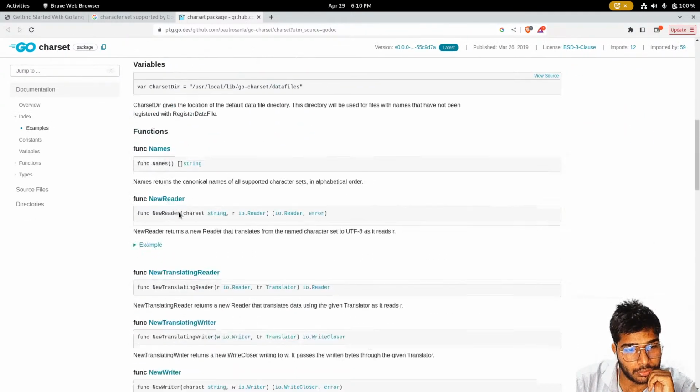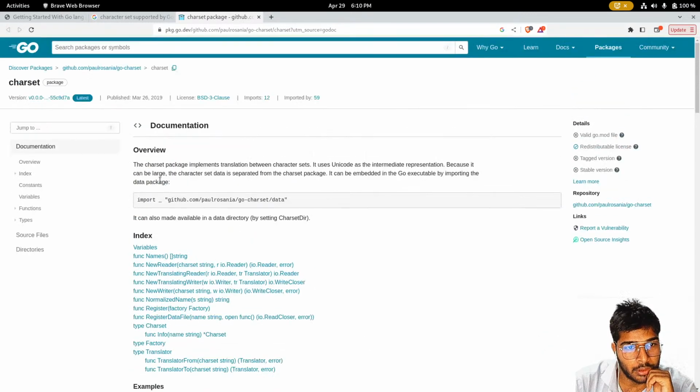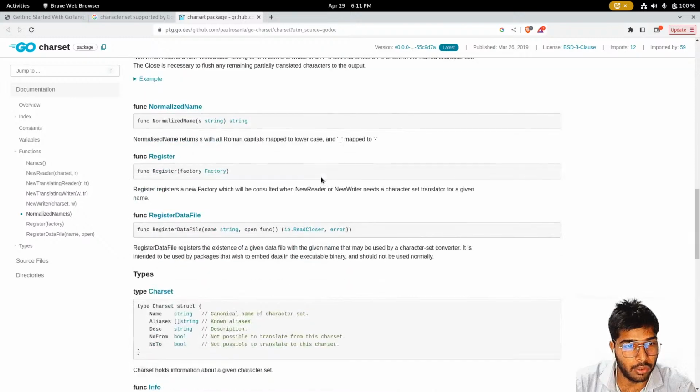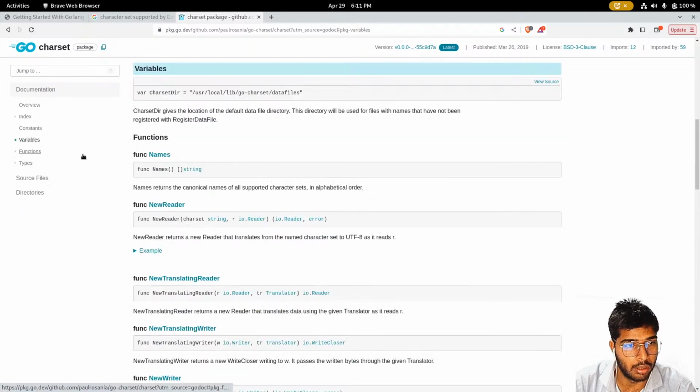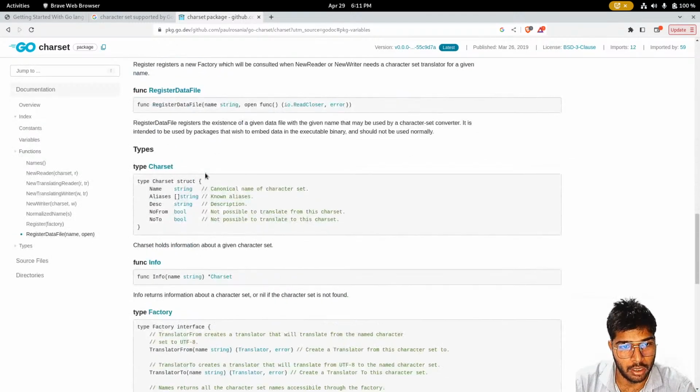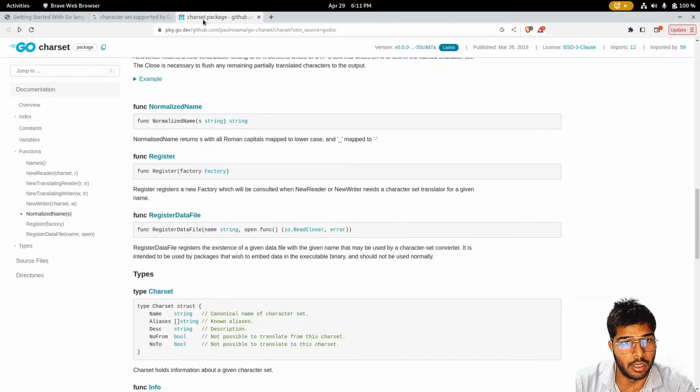Okay, so the character set package implements translation between character sets. It uses Unicode as an intermediate representation because it can be large. The character set data is separated from the character set package. It can be embedded in the Go executable by importing the data. I think here we are importing a lot more. Is there a specific list available?